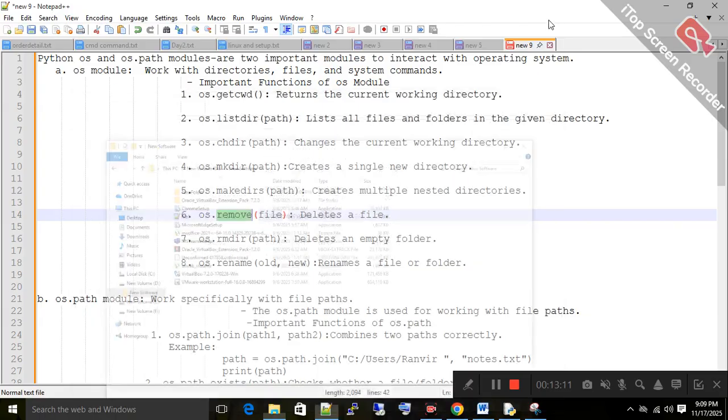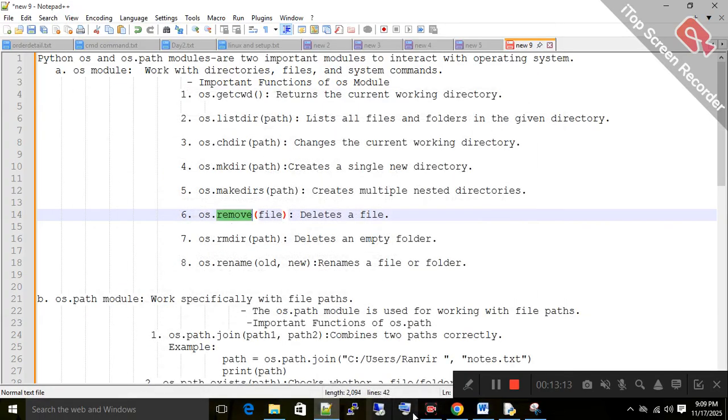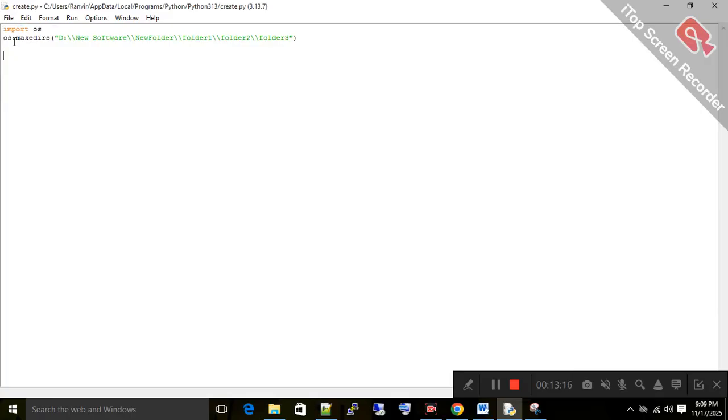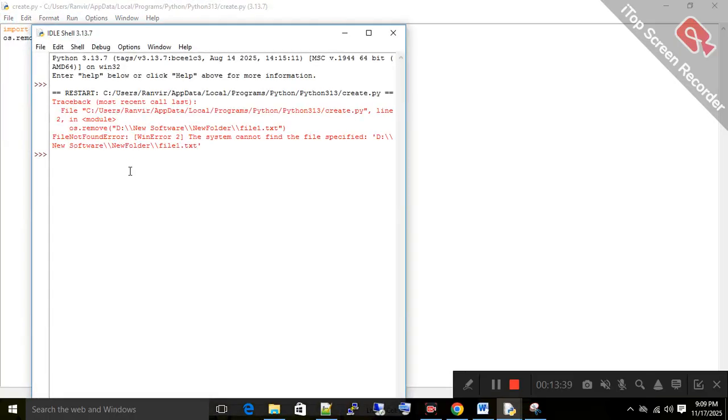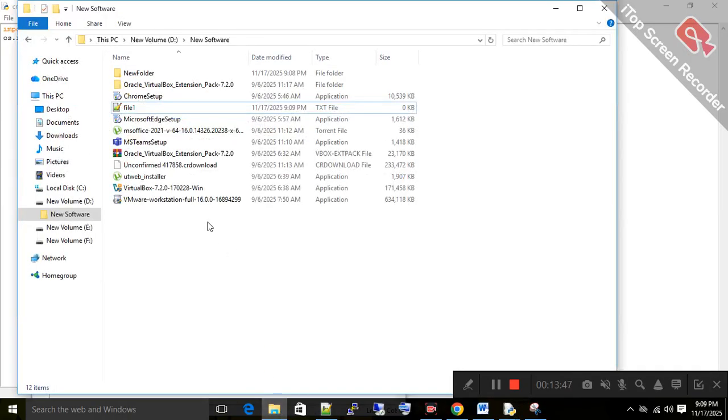Okay, now what I will do, I will remove this by using a command. os.remove, control V, and inside new I have a file called file1.txt. Now save this one and run. What is it saying? File not found error. Let me check by which name I have created it.